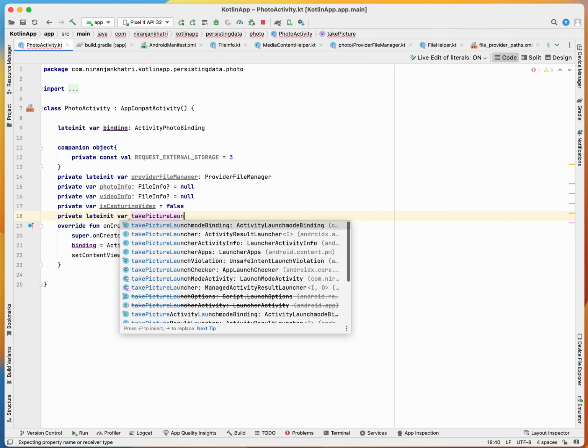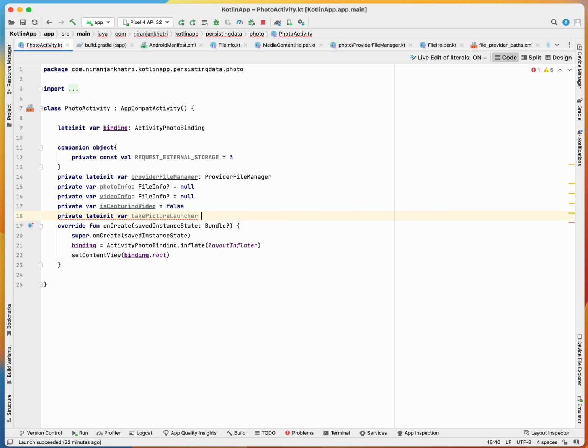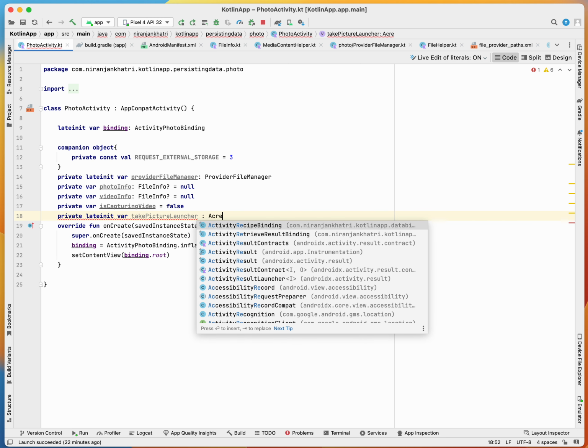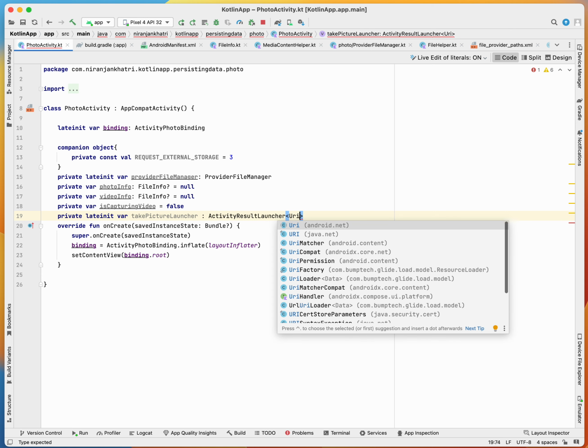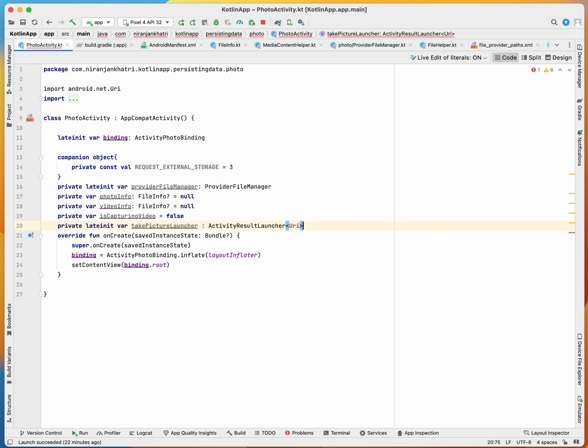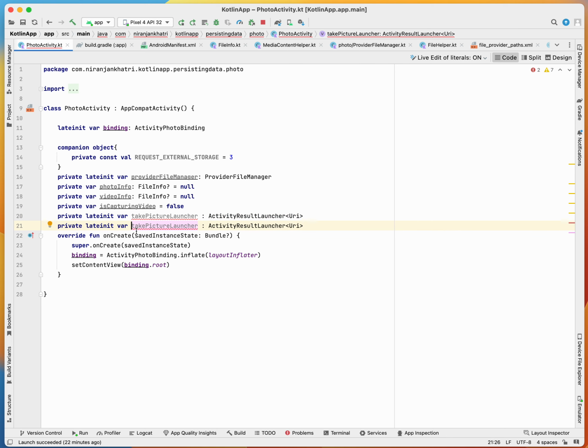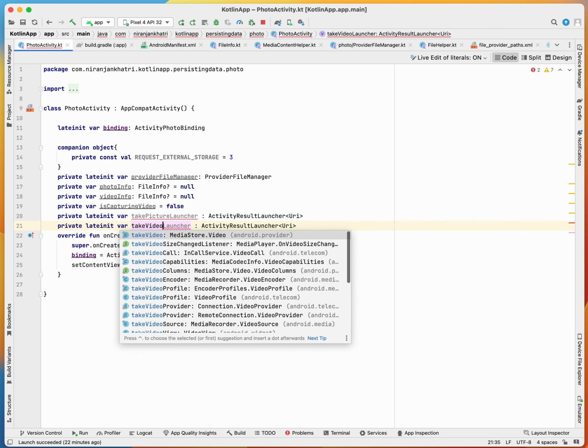Then we have let int val, which is take picture launcher, activity result launcher, passing the URI, and let's import this. Now we have a launcher for our take video launcher, right?